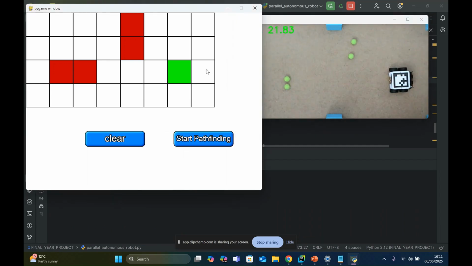To set the destination point, we have to select a white node using our cursor. If we try to select a green or red node, an error will pop up. Now that we have selected our finishing node, a blue box will appear on the Pygame UI. To clear the finishing node, we can press the Clear button.